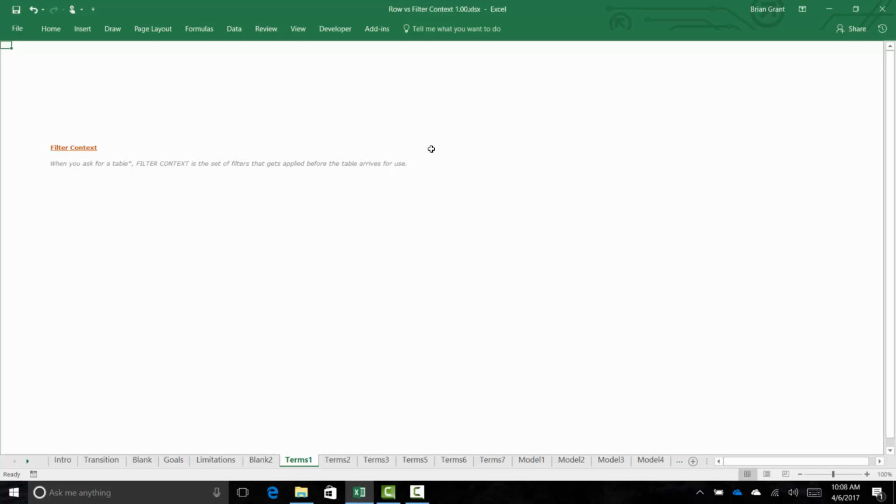So, filter context. What is the filter context? Well, filter context is whenever you ask for a table, okay, filter context is the set of filters that gets applied before the table arrives for use. Okay, so you want a table, say a sales table. You ask for the sales table in code, you write down sales. You might think to yourself, oh, I get the whole sales table.